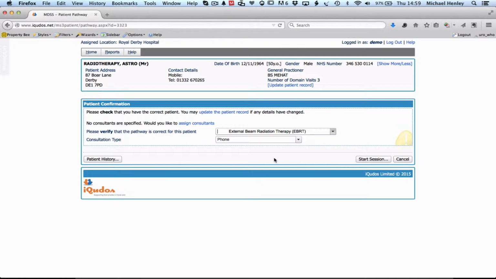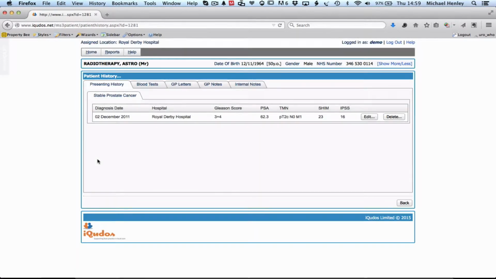But actually, what's more likely to happen in reality is the patient will be sat before you in clinic or just outside, and you think, well, I'd like to get up to speed and work out what's happened. So it's much more likely that you're going to click on Patient History over here. And this will bring up, first of all, a short page which describes the main features of the patient history. They were diagnosed here. This was their Gleason grade, and I'll explain that to you more in a second.